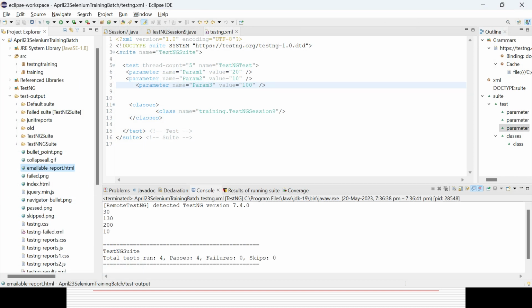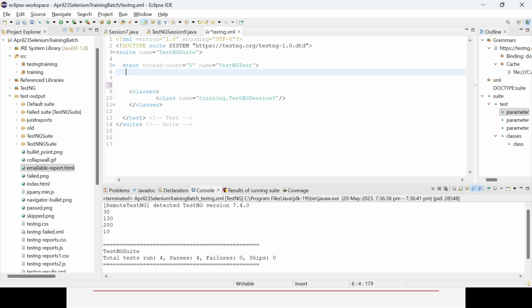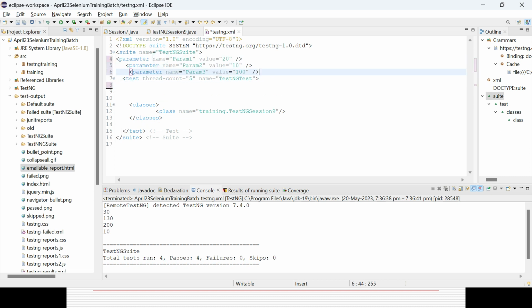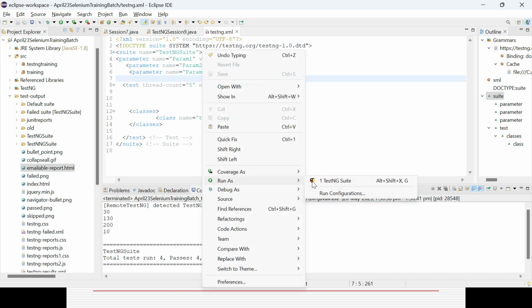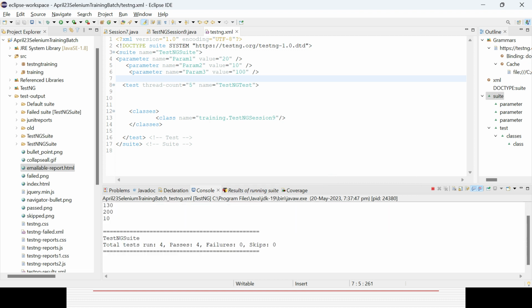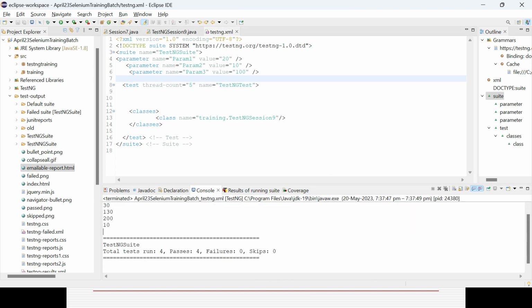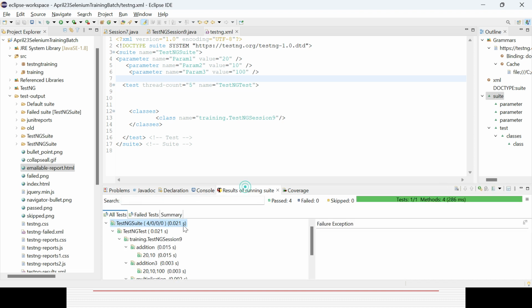Okay, now next thing, say you have kept your parameter at the test level, and instead of the test level you can give it at the suite level. So there will be no impact at all. It will give you the same result. You can see the first one is 30, then 130, like that. So it will give you the same result. It is not having any change.